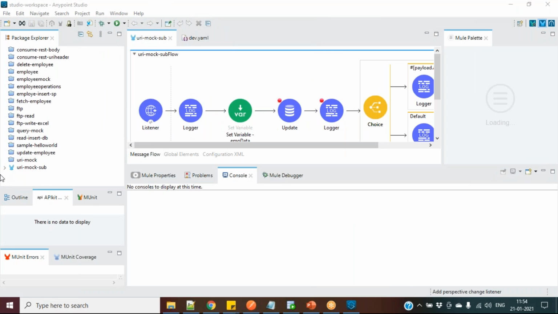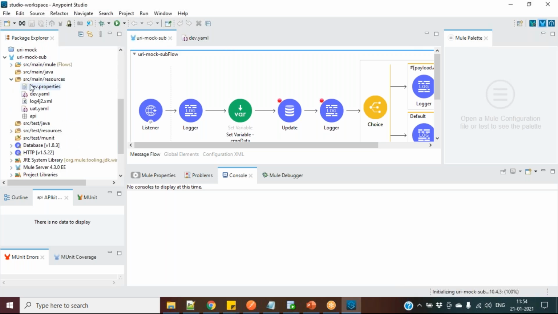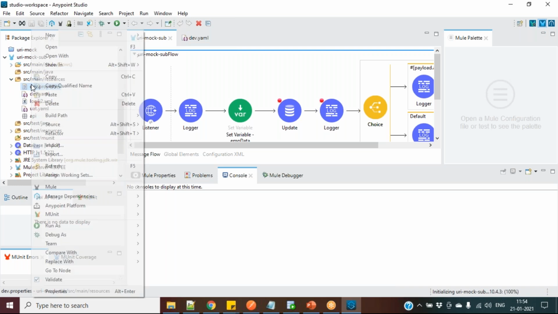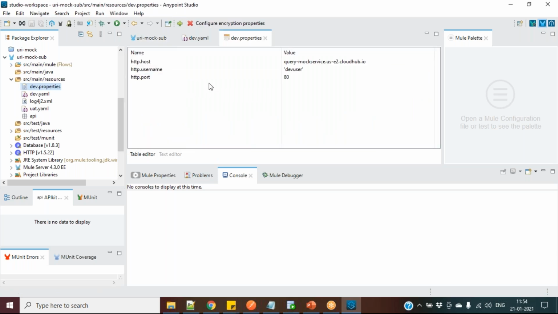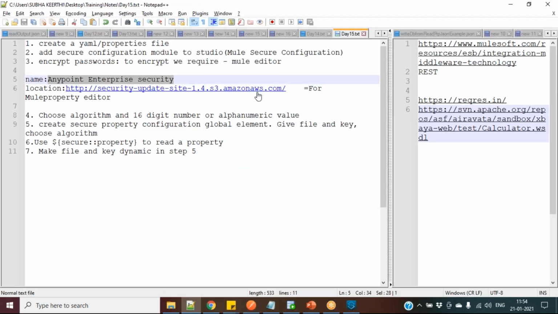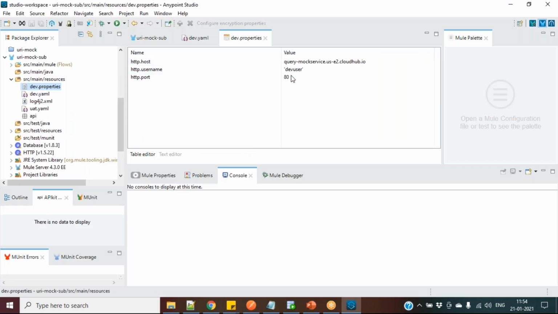Okay, now let's see. This is our project. Give it a second. In src, under the properties folder, right click, open with. Now I can see Mule properties editor. Earlier it was not there. Why do we need it? I will tell you. Right click on this and select this one. So now you can see here my properties. Earlier I used to see this in a format similar to Notepad++, but now I am seeing it in this format.